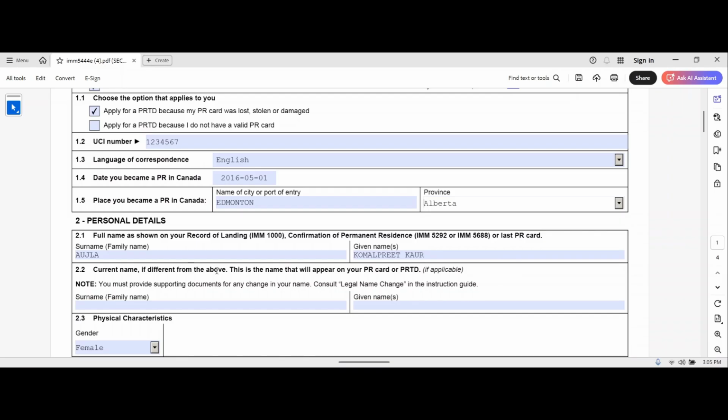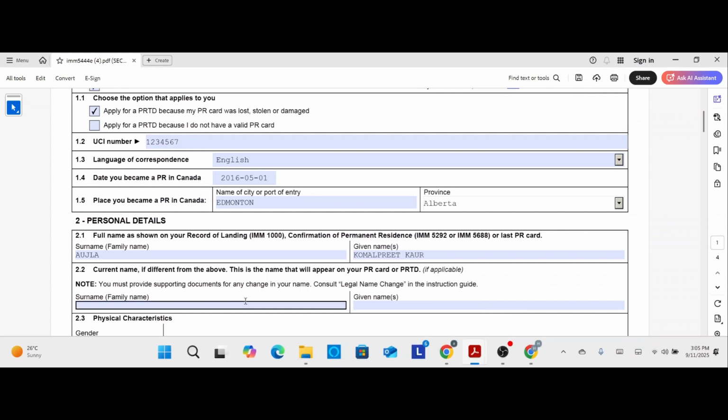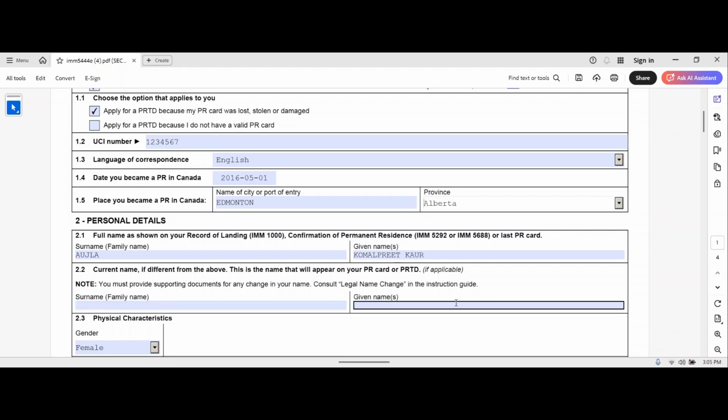Current name, if different from above, this is the name that will appear on your PR card or PRTD. You must provide supporting documents for any change in your name. If you changed anything in your name, like you added your surname after marriage, then you have to give supporting documents with your application and write down here your surname and given name. And if you didn't change anything in your name, then you do not have to enter anything here. So I did not make any changes in my name, so I will not enter anything here. I will write down only my surname and given name.